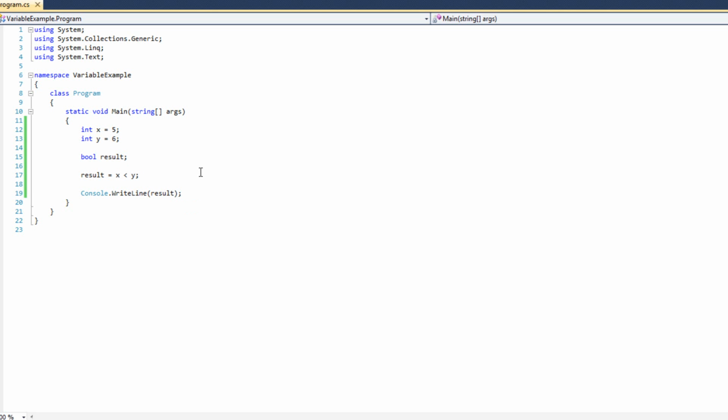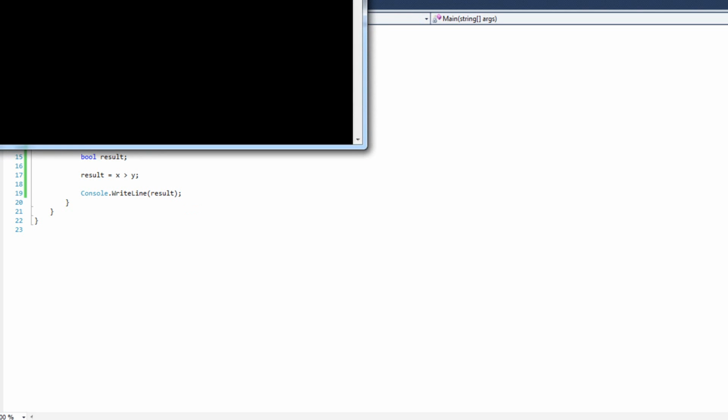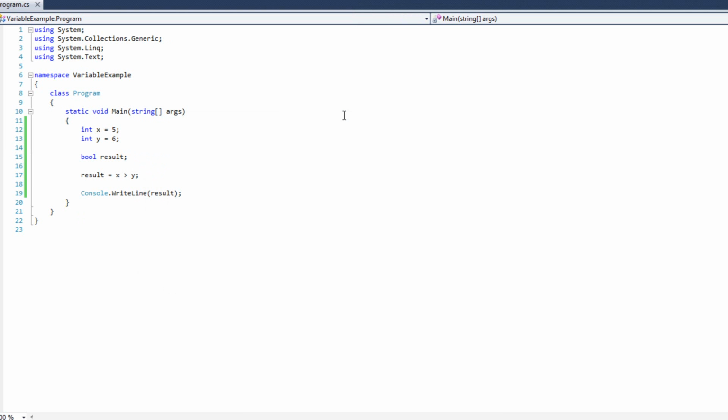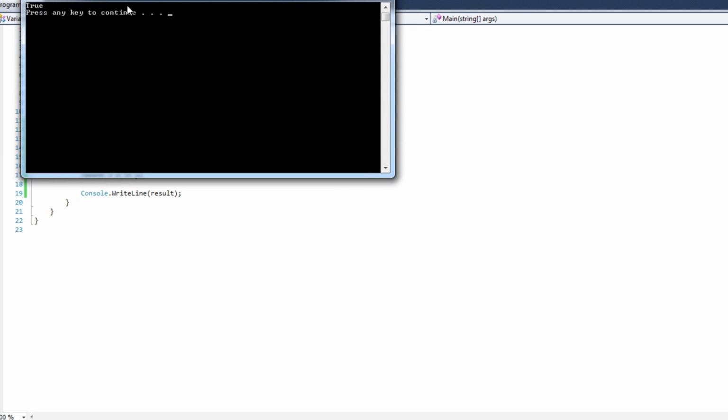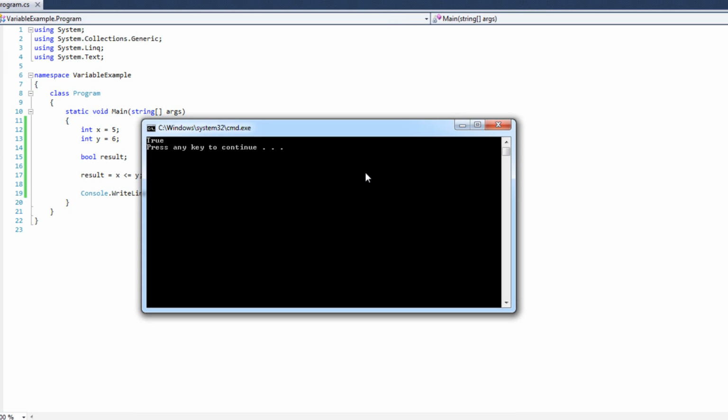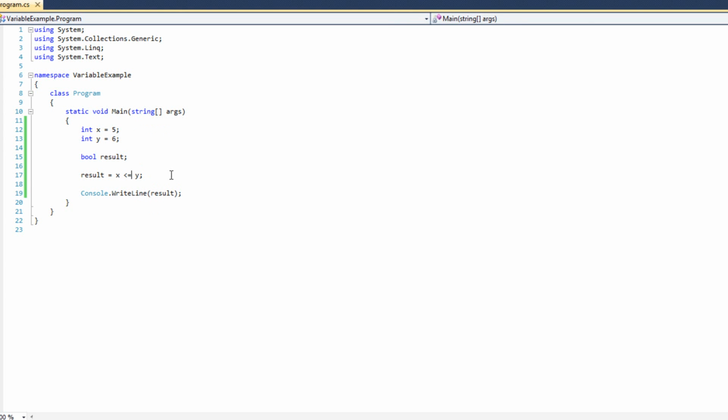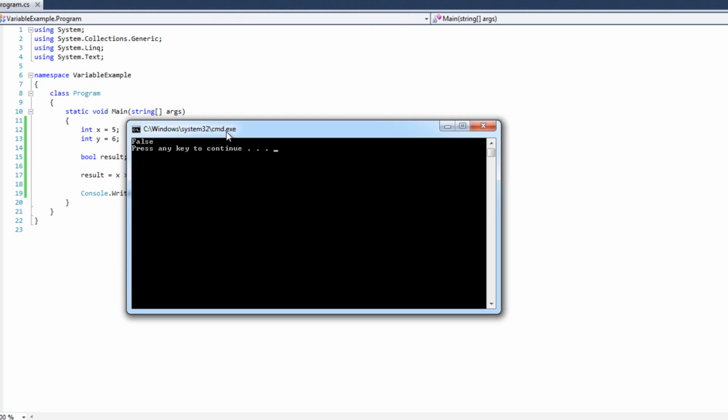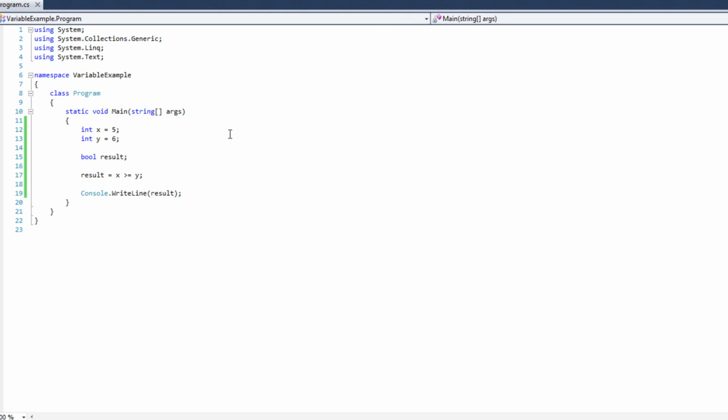I can also reverse that, and we can run it again, and I should see false. 5 is not greater than 6. If I want to check whether something is less than or equal to, I can simply do less than or equal to, and I can see true, 5 is less than or equal to 6. Furthermore, I can do greater than or equal to, and again I get false there. Nothing new about any of this, hopefully.